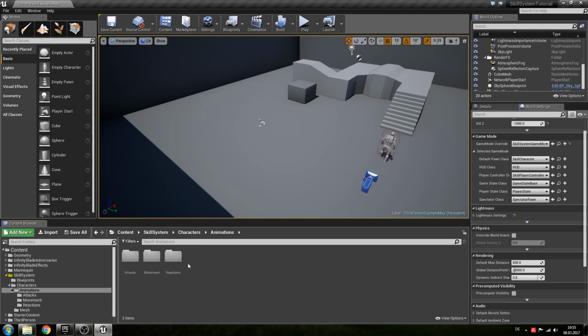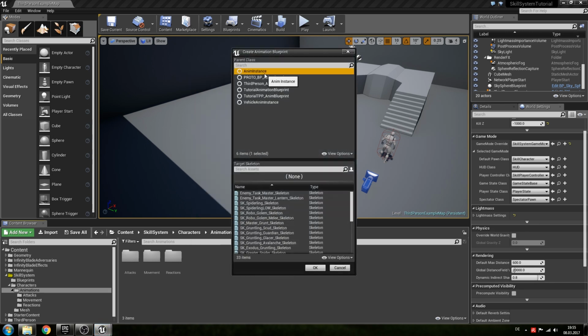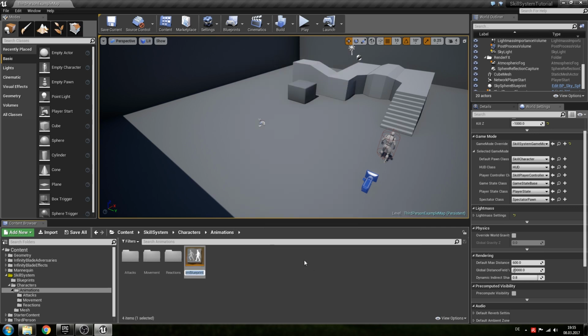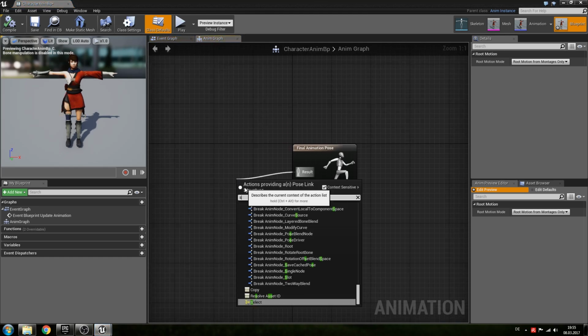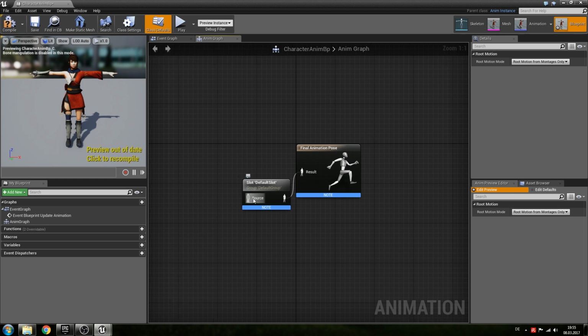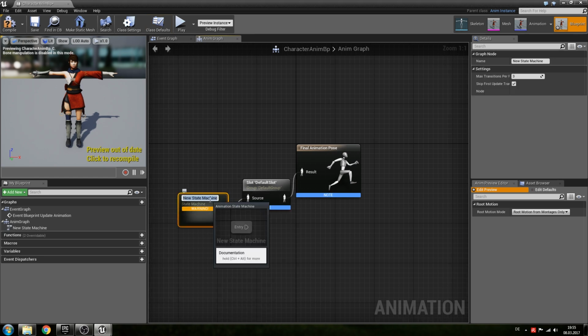Afterwards, we will go into our animations folder and create a new animation blueprint of the parent class AnimInstance and for the skeleton character skeleton called character anim BP. Open that up. Here in our anim graph, we will use a slot, default slot, then add state machine that we can call default.